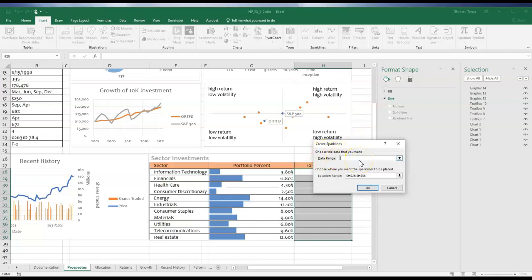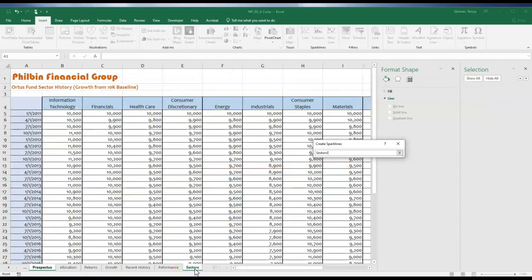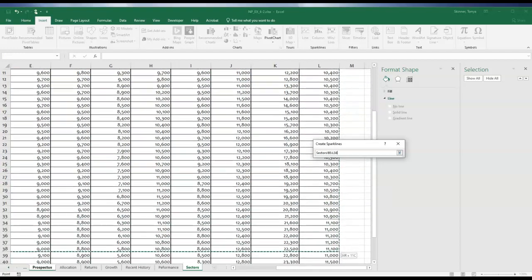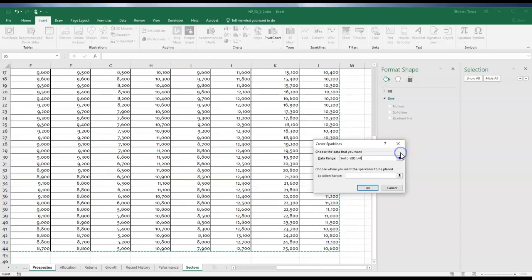So where is the data? And it says that our data is in the Sectors worksheet. So we have to actually click this button and go somewhere else. So Sectors, I'm going to guess it's over here somewhere. Sectors. Yeah, way over here, Sectors. And we are going to be utilizing the values from B5 to L44. So, going way over here. B5 to L44.